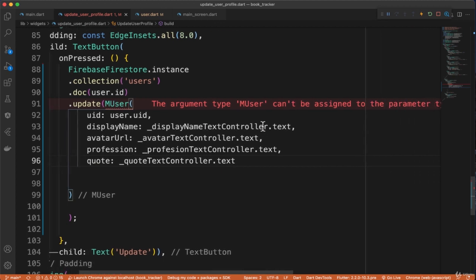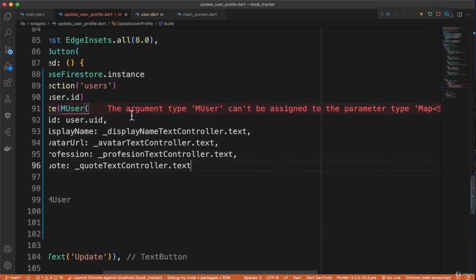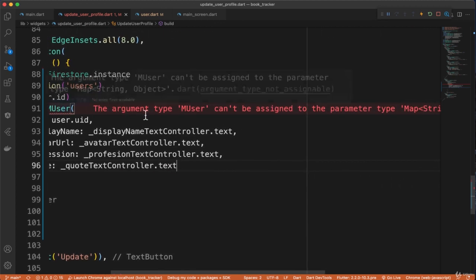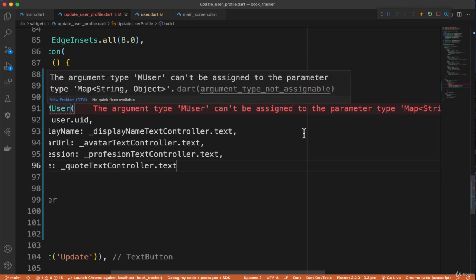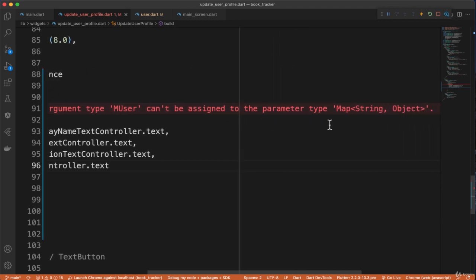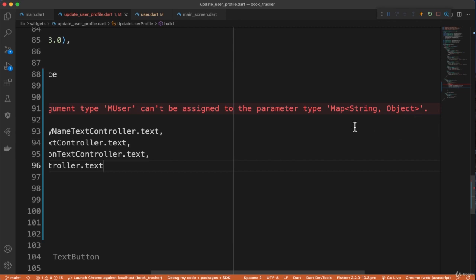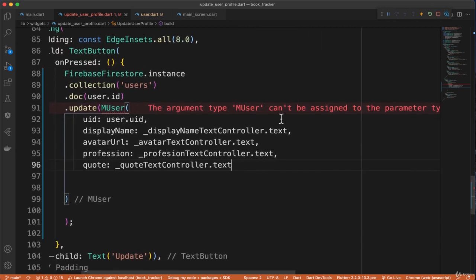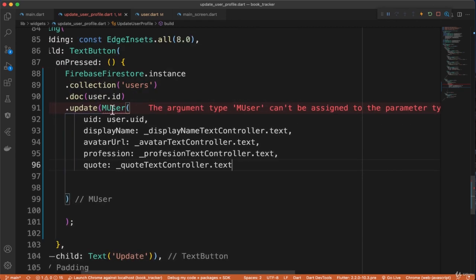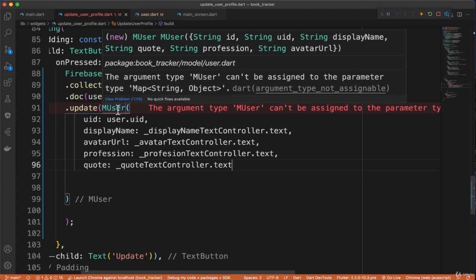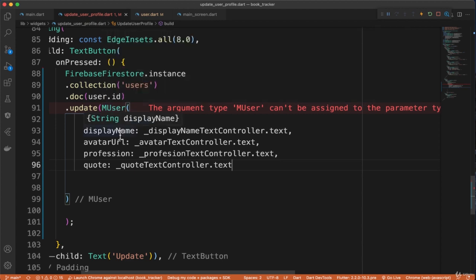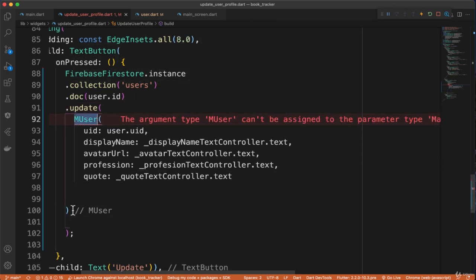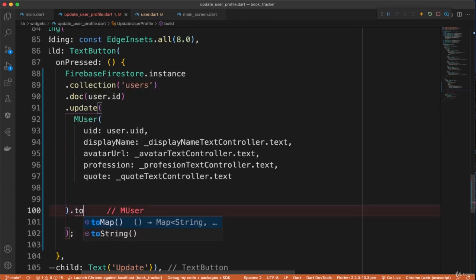Very well. And right away you can see, because we have this extension that tells us something is wrong, it says here the argument type muser cannot be assigned to the parameter type Map<String, dynamic>. Okay, this tells us exactly what I just said, in that the update will not recognize this muser object because it needs to actually get fed an actual map. How do we do that? Well, we're just going to go right when we finish invoking this object muser. There, we can say dot and invoke the toMap method like this, right?